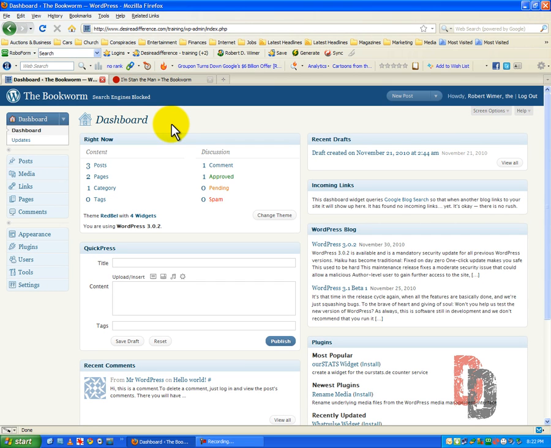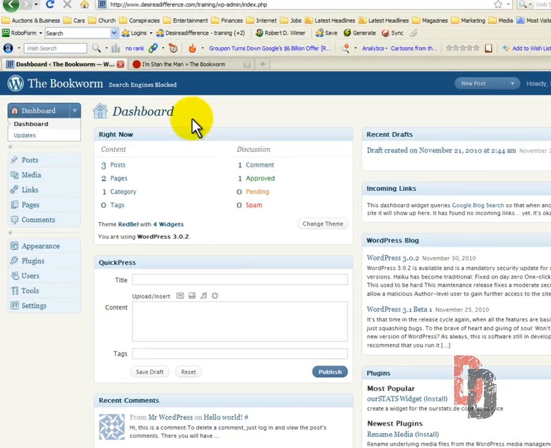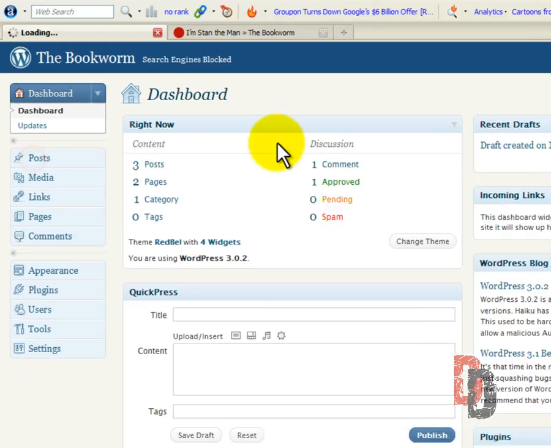Now posts are where you post your blog pages. These are things that get moved into archives, get moved behind other new blogs, and they also have a little bit more features to them. So we're going to go ahead and put up another post.